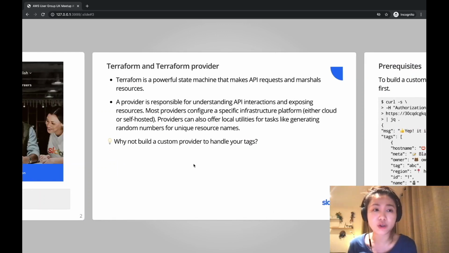Before we start, let's go through some basic concepts about Terraform and Terraform providers. Terraform is a powerful state machine that makes API requests and marshals resources. And a Terraform provider is a package that Terraform uses to interact with those APIs. It handles the authentication and transforms the data in a way that Terraform can understand. You must use a Terraform provider at some point, for example the AWS Terraform provider, the one for GCP, Azure, and so on.